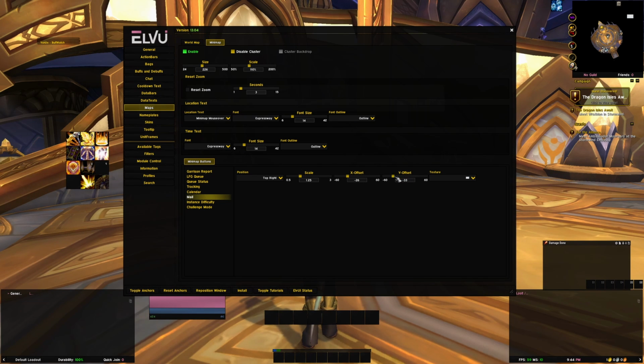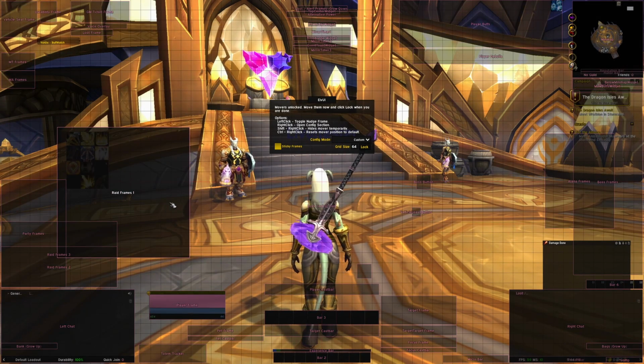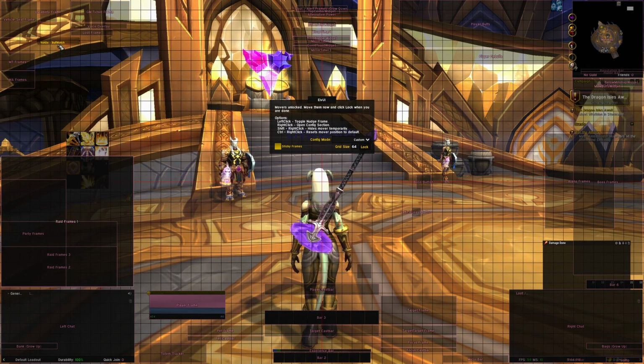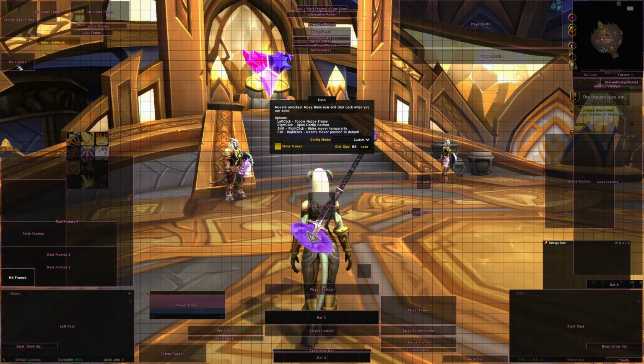All right, so that concludes the basic settings we have in here that will allow you to set up your UI the way you want it to look. The last thing you can take a look at is toggling those anchors. Once you've gotten all your action bars, you'll want to toggle your anchors and start moving the bars around. You can simply do that by grabbing them and dragging them around the screen.